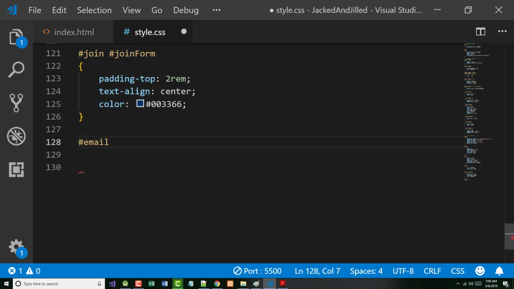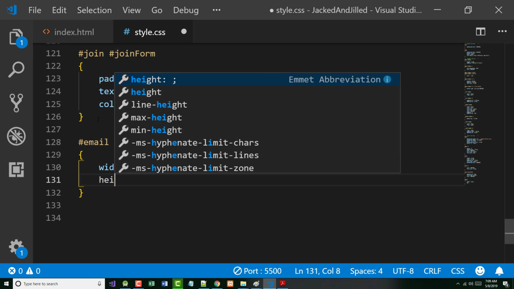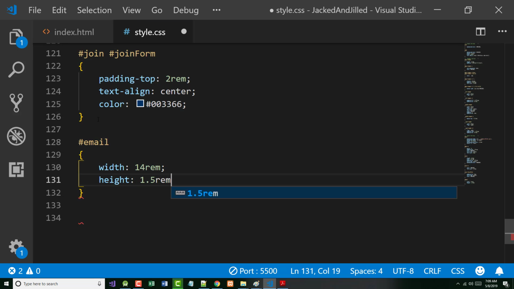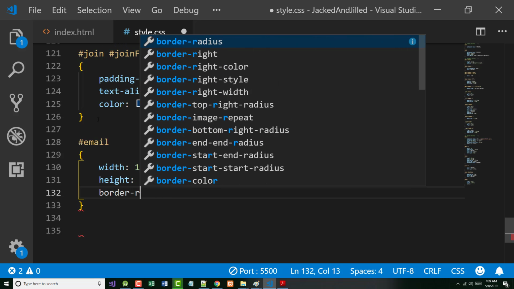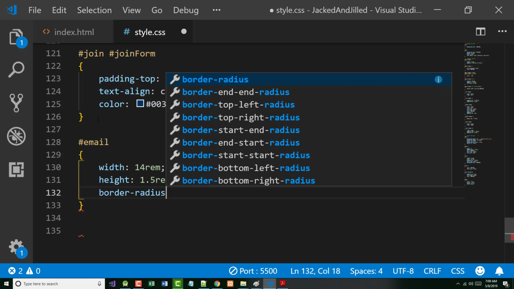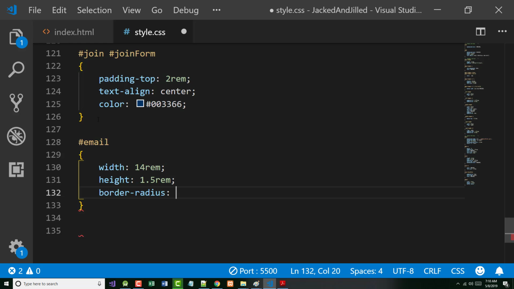We call the email, we gave it an ID of email. Let's make the width 14 rem, the height 1.5 rem. Let's put a border radius on it. That's what's kind of in today, which will give the button a little bit of a rounded effect, and give our text box with the email in it a little bit of a border effect. 0.3 rem, no padding.